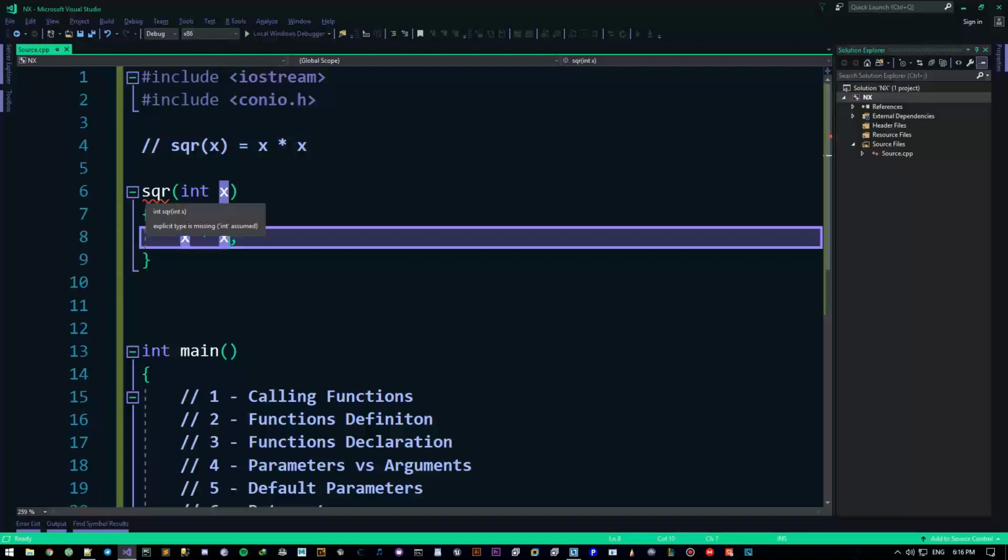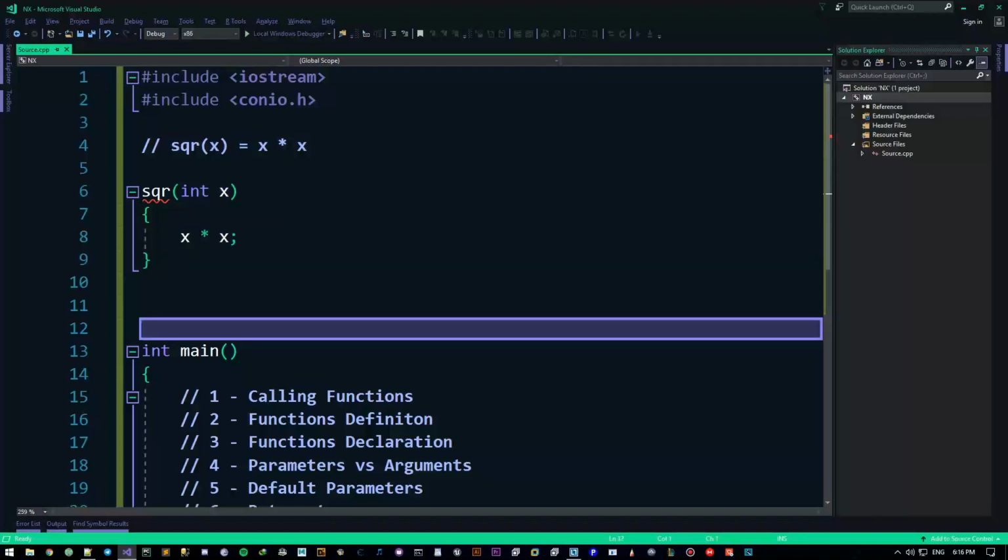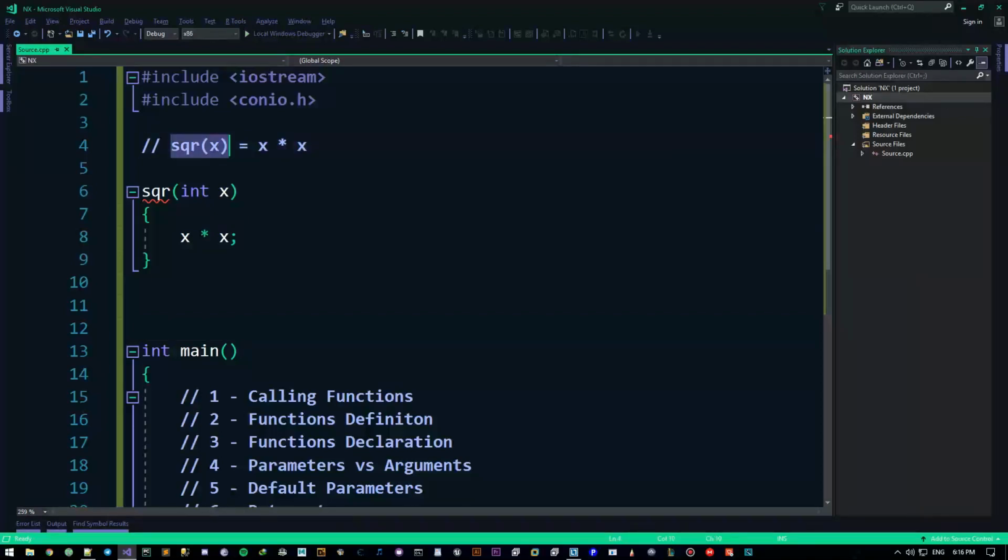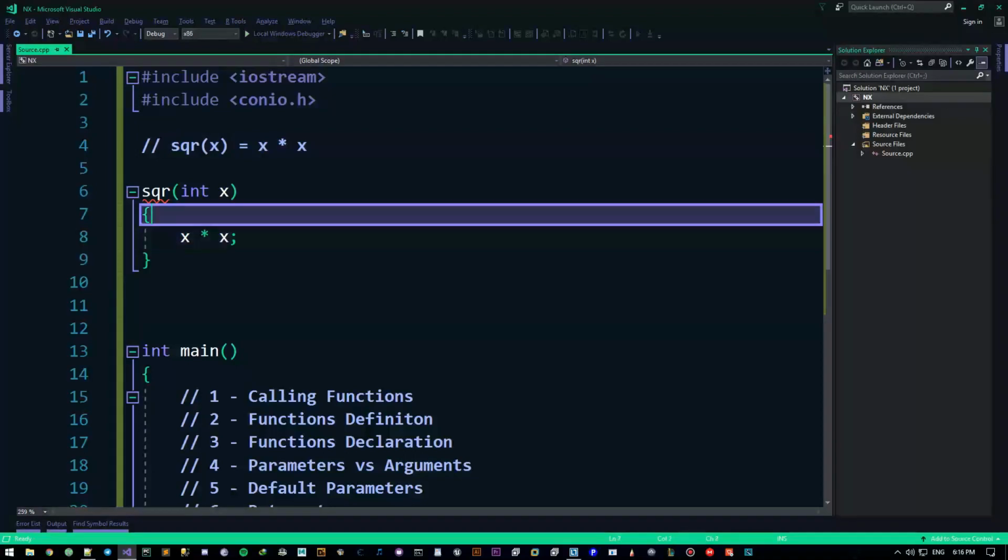Explicit type is missing, int assumed. So int assumed is just assuming that it's int, but it doesn't know what we're going to do. As I've already said, computers are kind of dumb. They don't know what this is just yet. They don't really know what is going on. They don't know what this is.